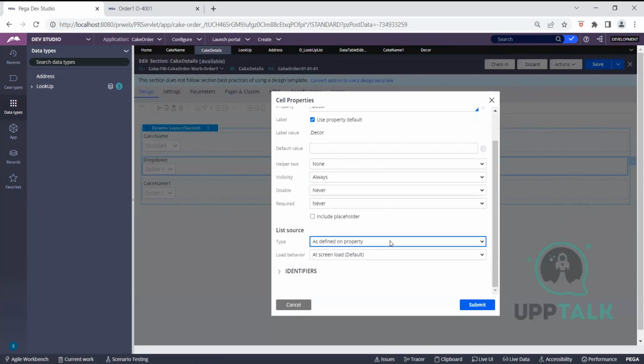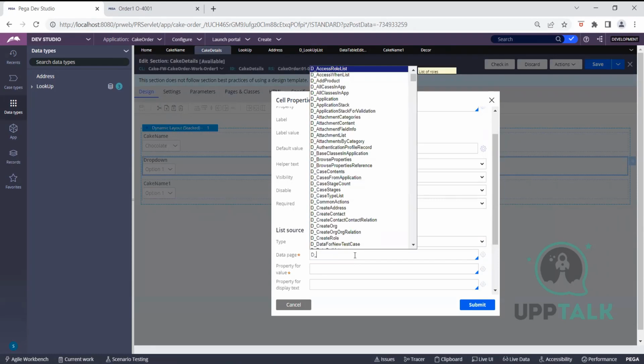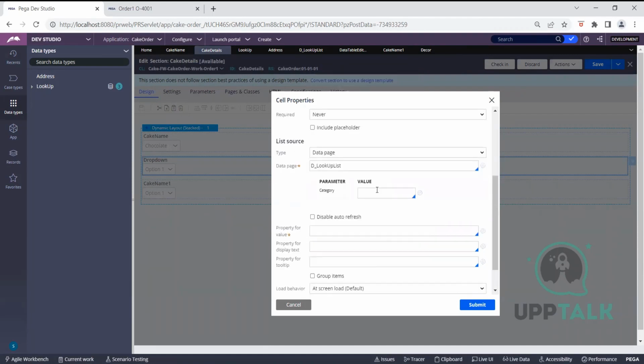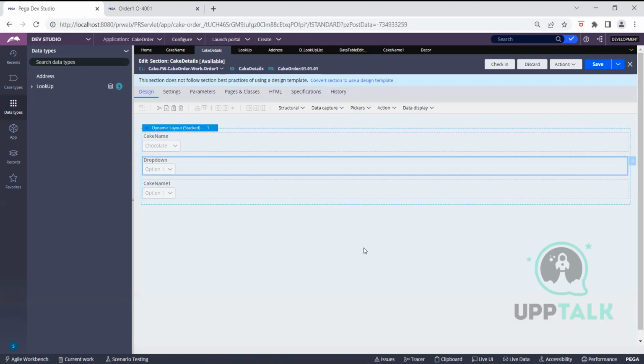Now go to that list source as data page. Yes, D_database, underscore lookup, lookup list. Correct. And now category you have to pass as decor, right? Because this is a decorative item, you have to pass the category as decor. Then submit. The property value is there, right? That one you have to give. Click on dot, that's the property required value. Yes, property value. Submit it. Now you save it and check. You can refresh that existing case.